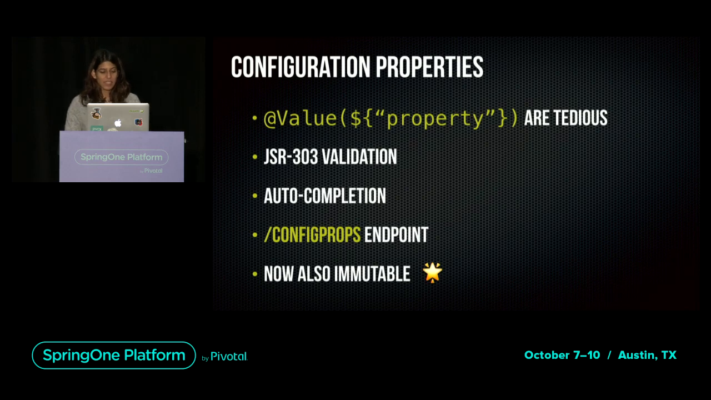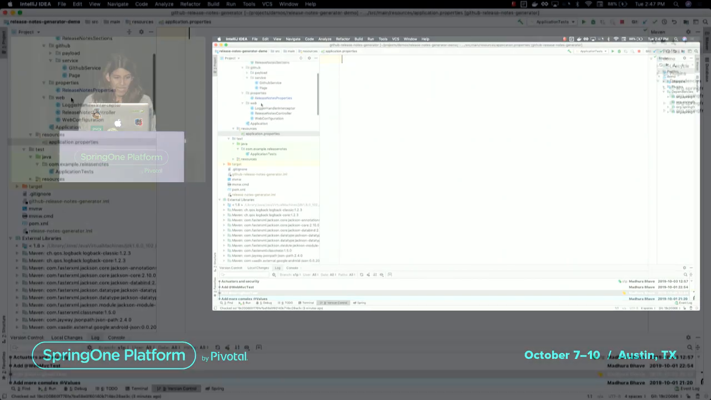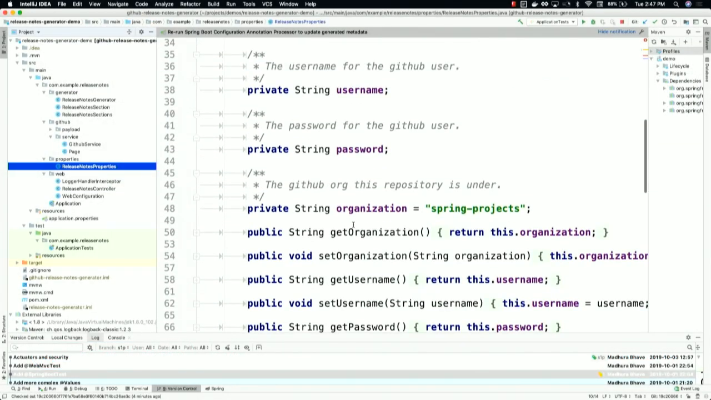And the last thing is with configuration properties, starting from 2.2 onwards, they are also immutable now. So the current configuration properties class that I've got here has a bunch of getters and setters for every field in that class, and it can start to get a bit noisy.